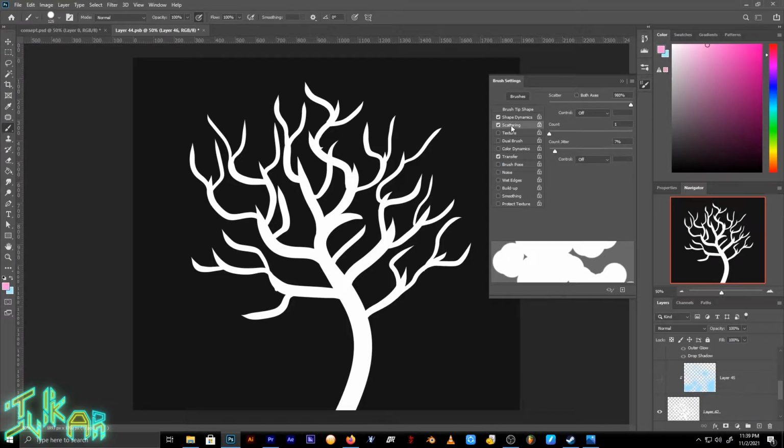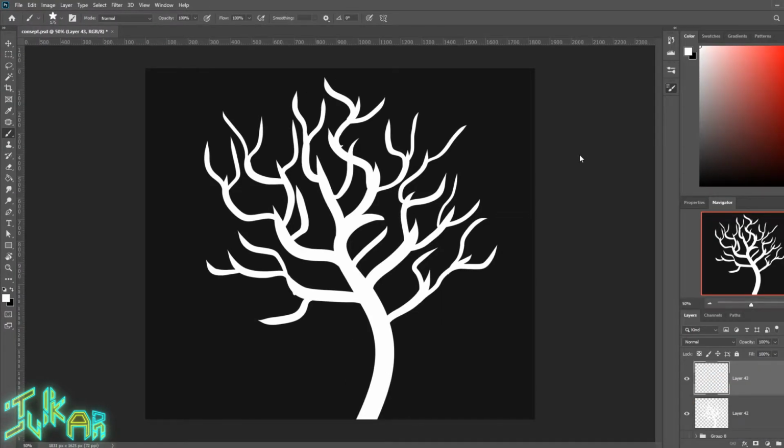Now make a new layer. Now we're gonna put the sakuras, otherwise known as the cherry blossoms.